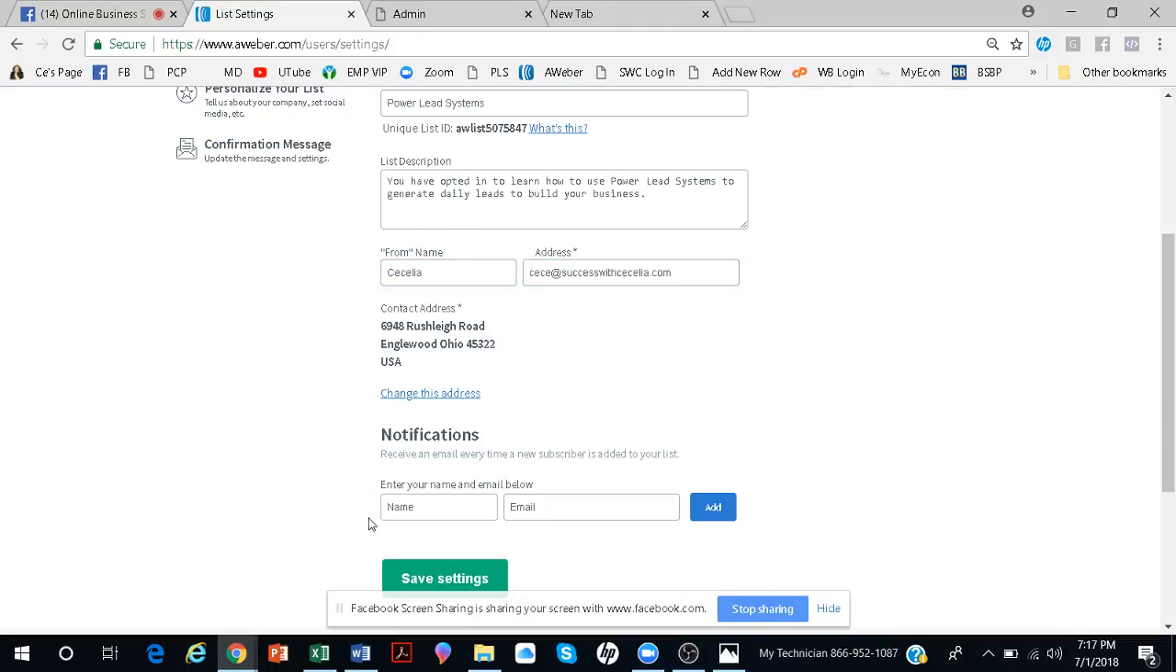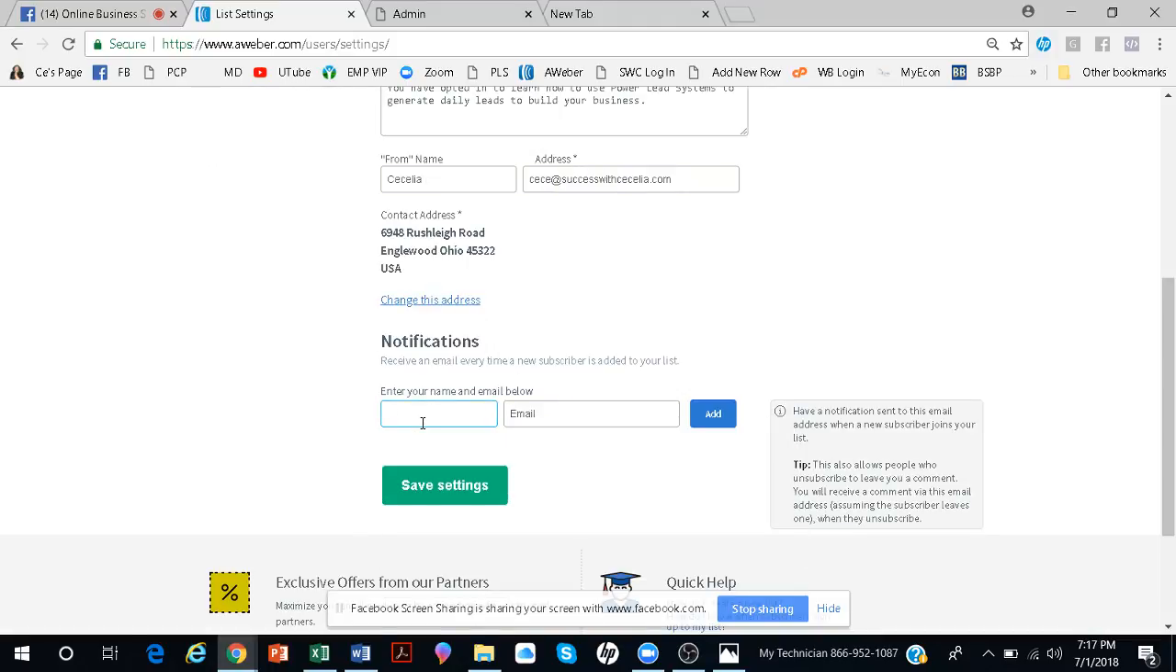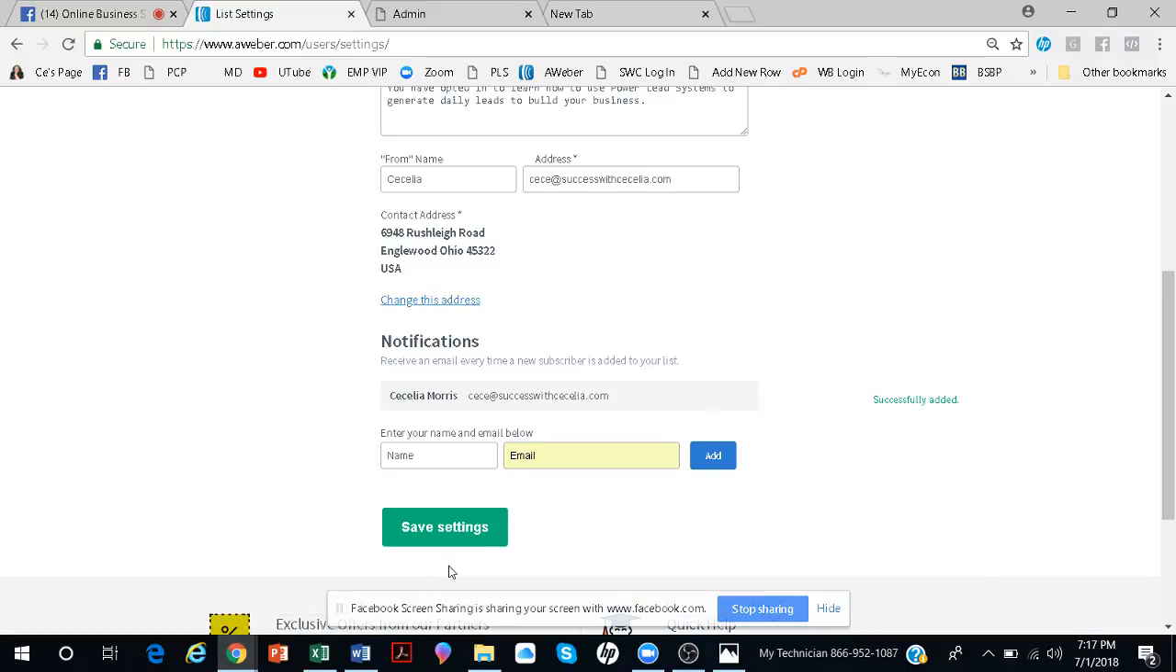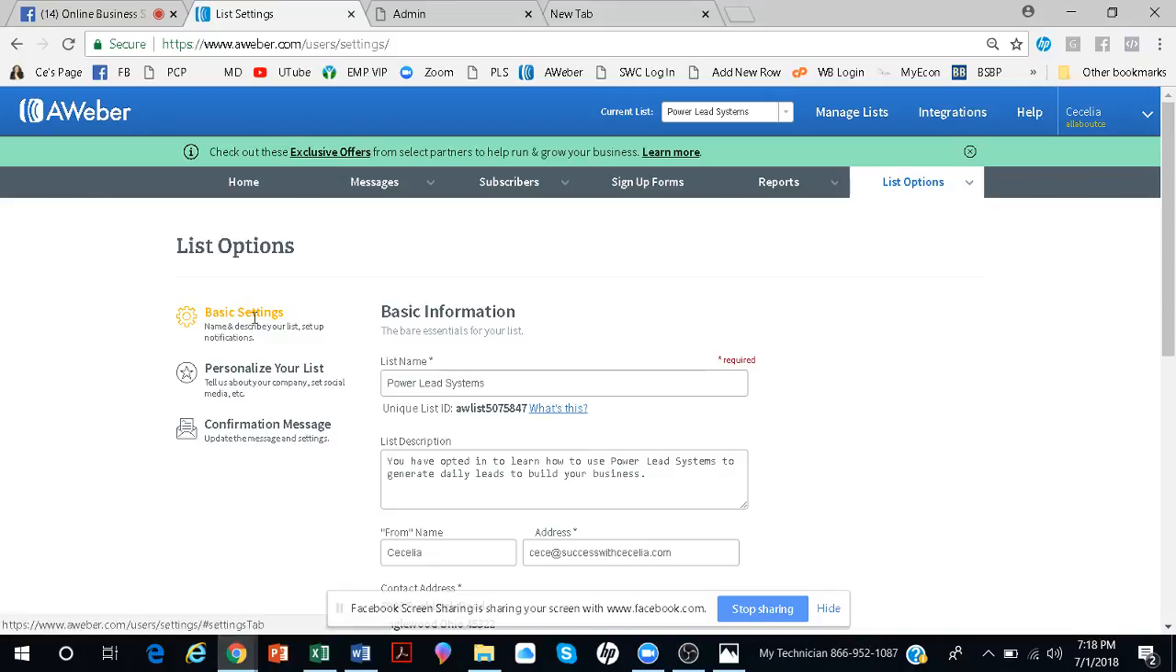There's my address. Notifications. For me, I like to set up notifications so that way I am notified when people come into my list. And my email again, successwithcecilia.com. So what happens is anytime somebody opts into my list, I will get an email at this address telling me, hey, Jane Doe just opted into your list. So I'm going to click add. That's been added to the notifications, and I'm going to save these settings. So everything has been updated for basic settings.